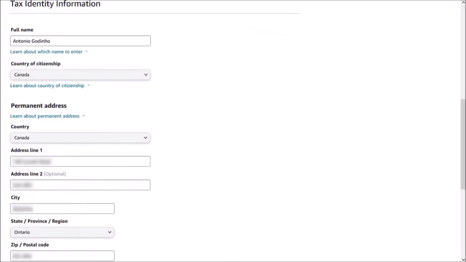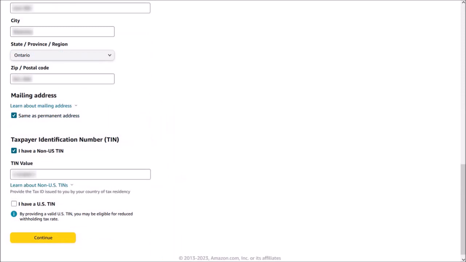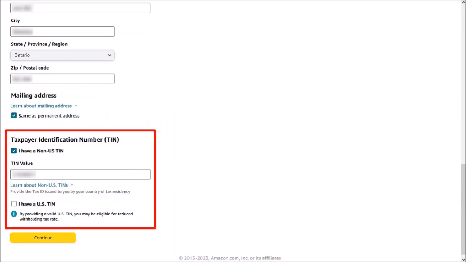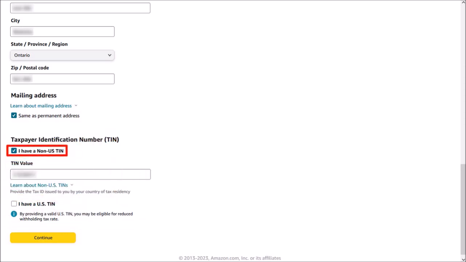Let me scroll down, enter your full name into this box, and then choose your country of citizenship. Check your permanent address, and then let me scroll down, and then check this box if your mailing address is the same. In this section, you need to enter your foreign tax identification number. I'm going to choose I have a non-US TIN and enter my social insurance number or the SIN number because I'm from Canada. So if you are from another country, just enter your tax number that you use in your country. Click the Continue button.